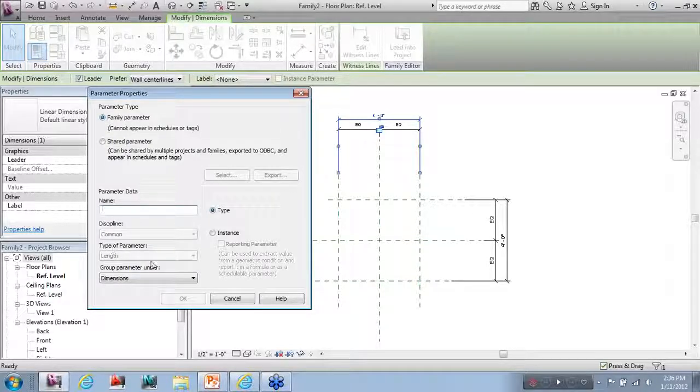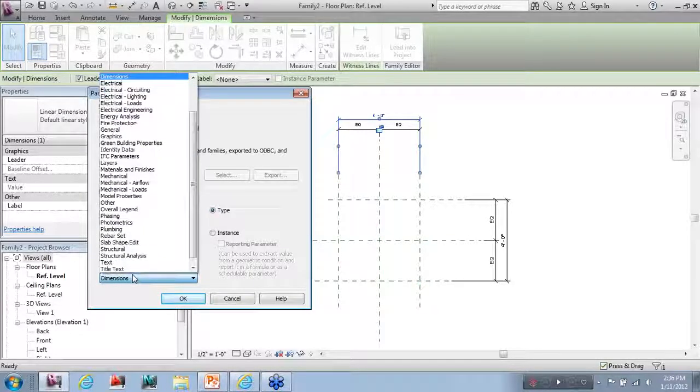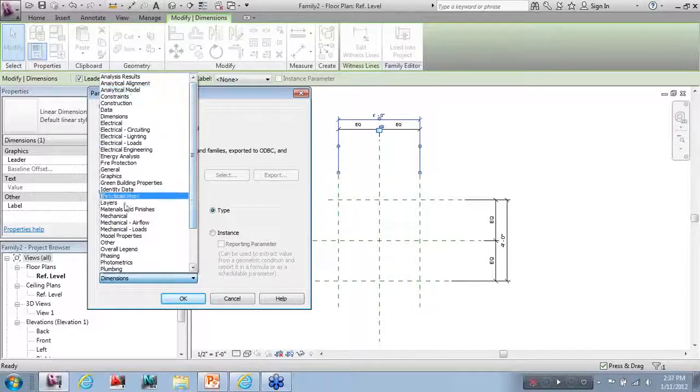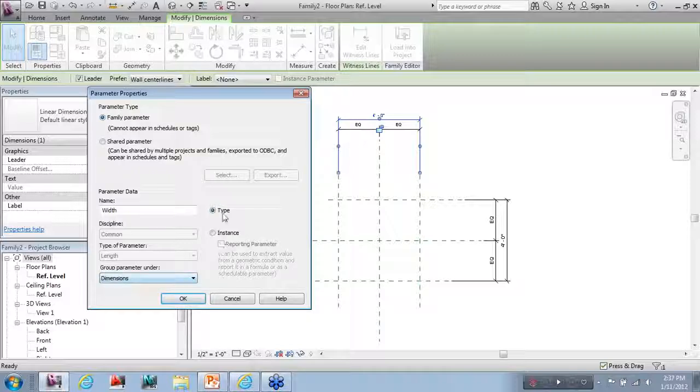We're going to go ahead and start by creating a family parameter, and the name for this parameter is going to be the width. Notice that the type parameter is already filled out for me. It says length, and the group parameter is already set to be dimension. There's lots of different group parameters that I could specify. The group parameter is really the designation of how this parameter is going to be grouped in our type properties. For now, dimensions is fine. Again, I'm going to list this as a type parameter, and I'm going to say OK.